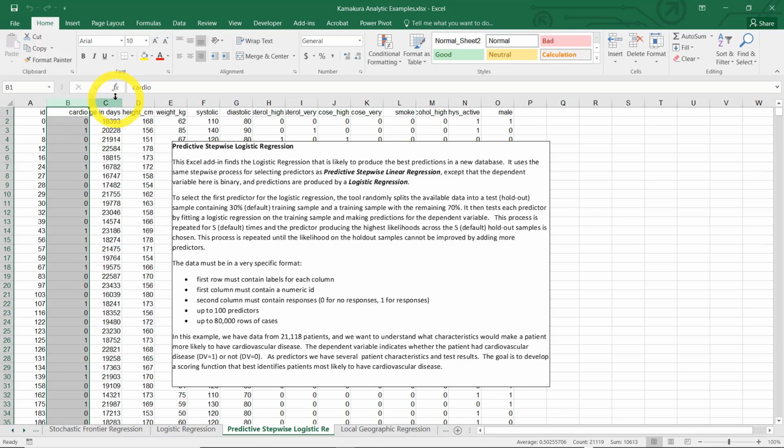And as potential predictors, we are going to try to use a profile of the patient: age in days, height in centimeters, weight in kilos, systolic blood pressure, diastolic blood pressure, high cholesterol, very high cholesterol, etc., etc. So we wanted to develop a score that would predict the likelihood that a patient would have or not have cardiovascular disease. So we want to estimate a linear combination of the predictors.